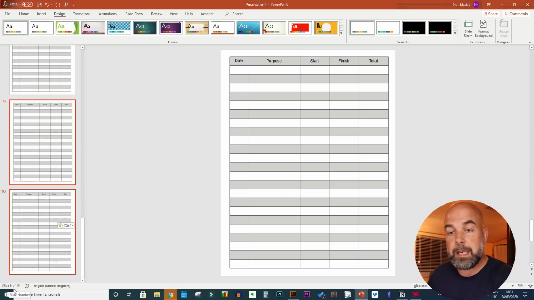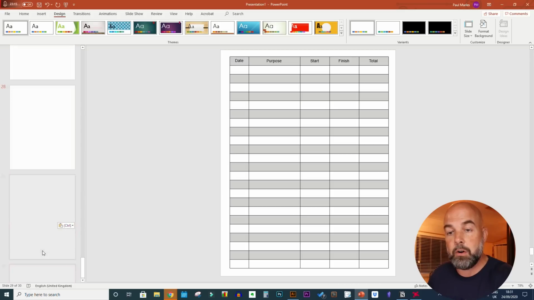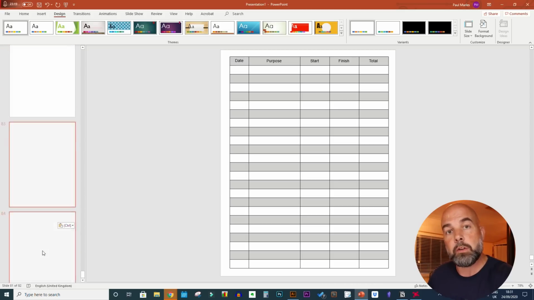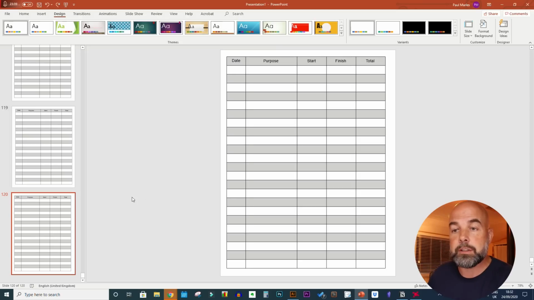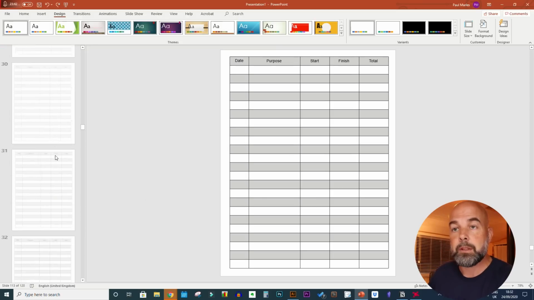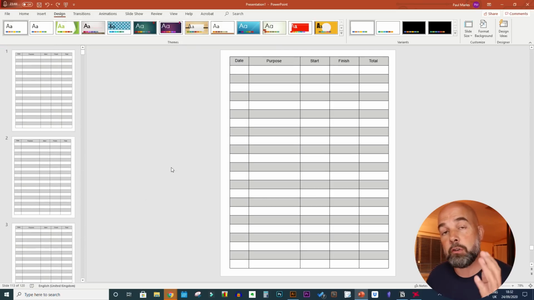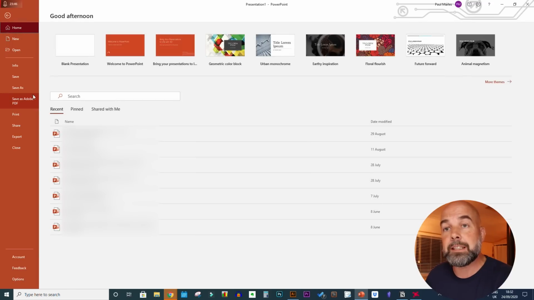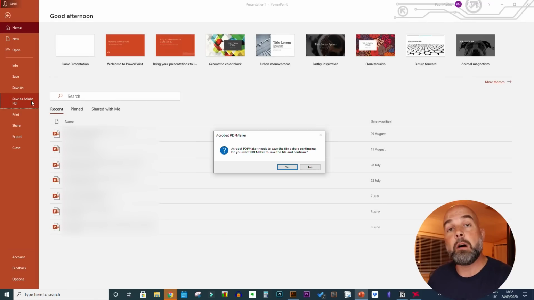And you'll see at the bottom here we've got slide 9 of 10. So you just go all the way down until you get to the number of pages you want in the book. And there we have our 120 pages. So that's the interior of our book created in PowerPoint, and then it's just a case of save as Adobe PDF and just follow the prompts, and there you have it. You've got your interior, and you can just upload that directly within the KDP platform.